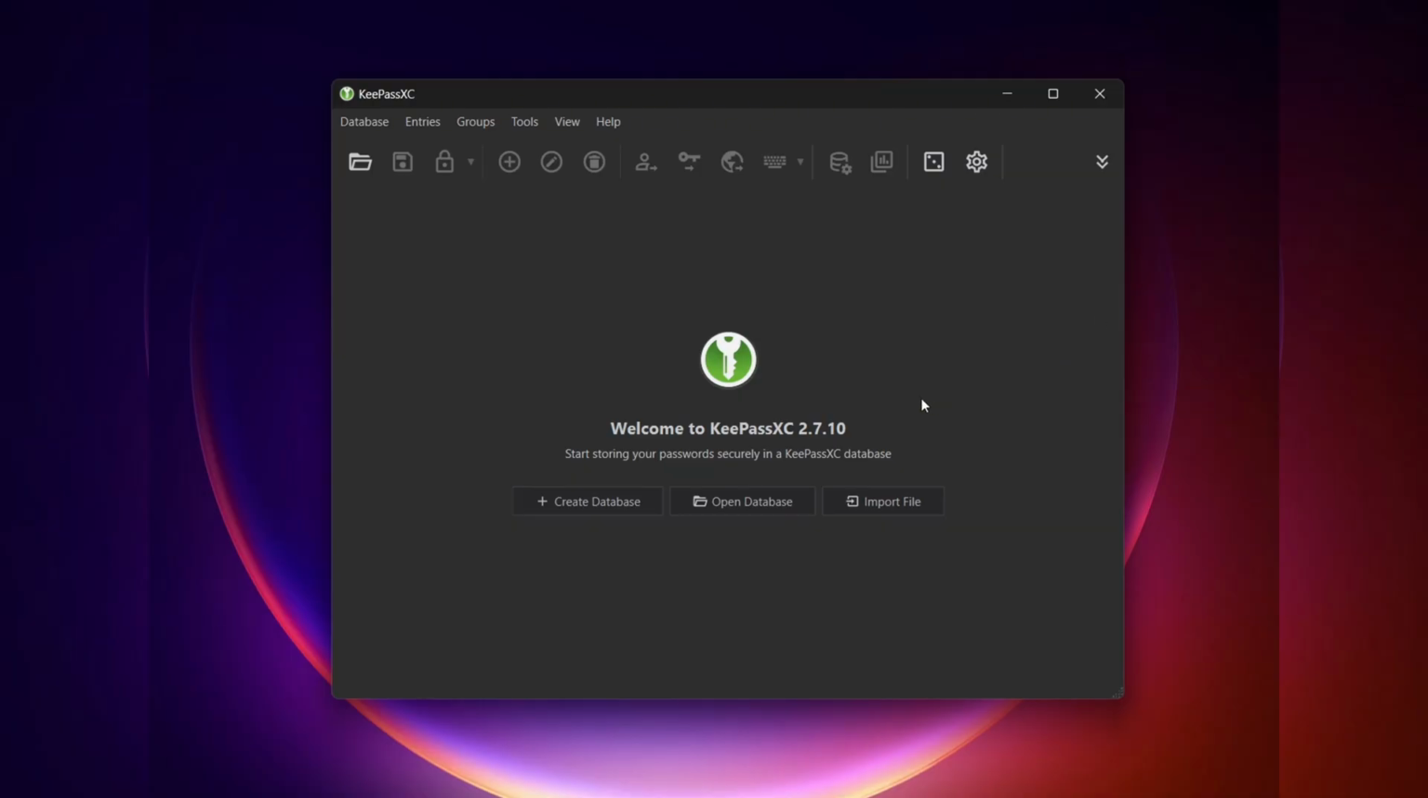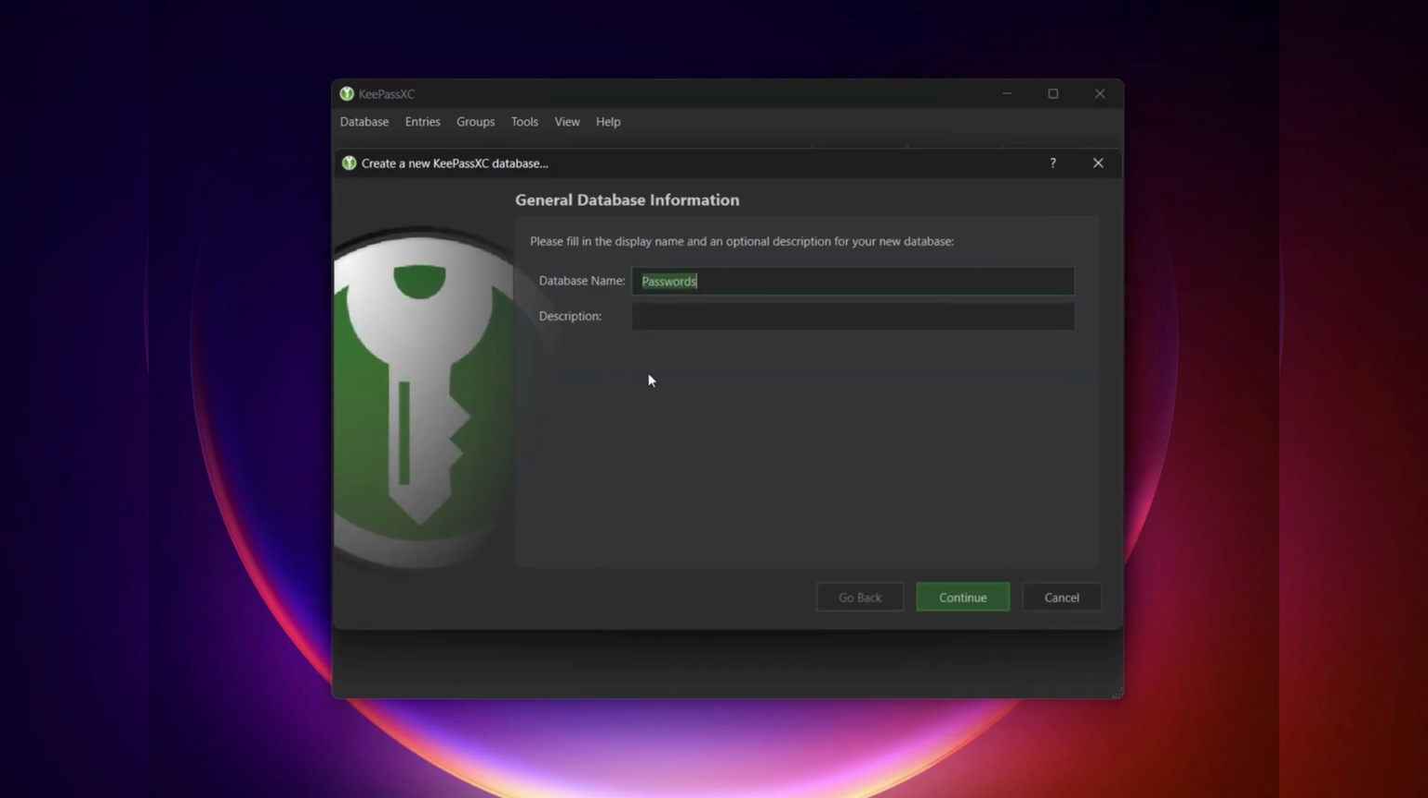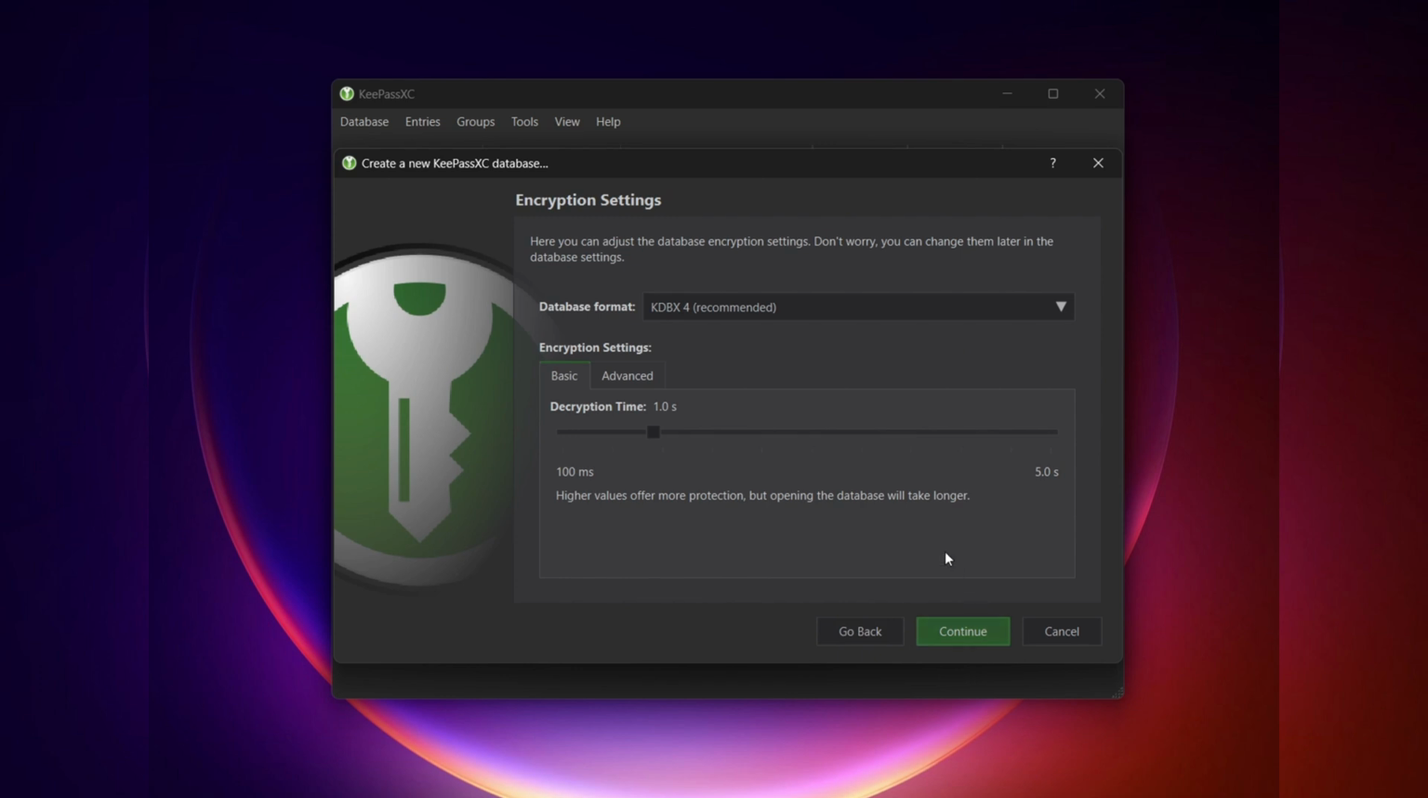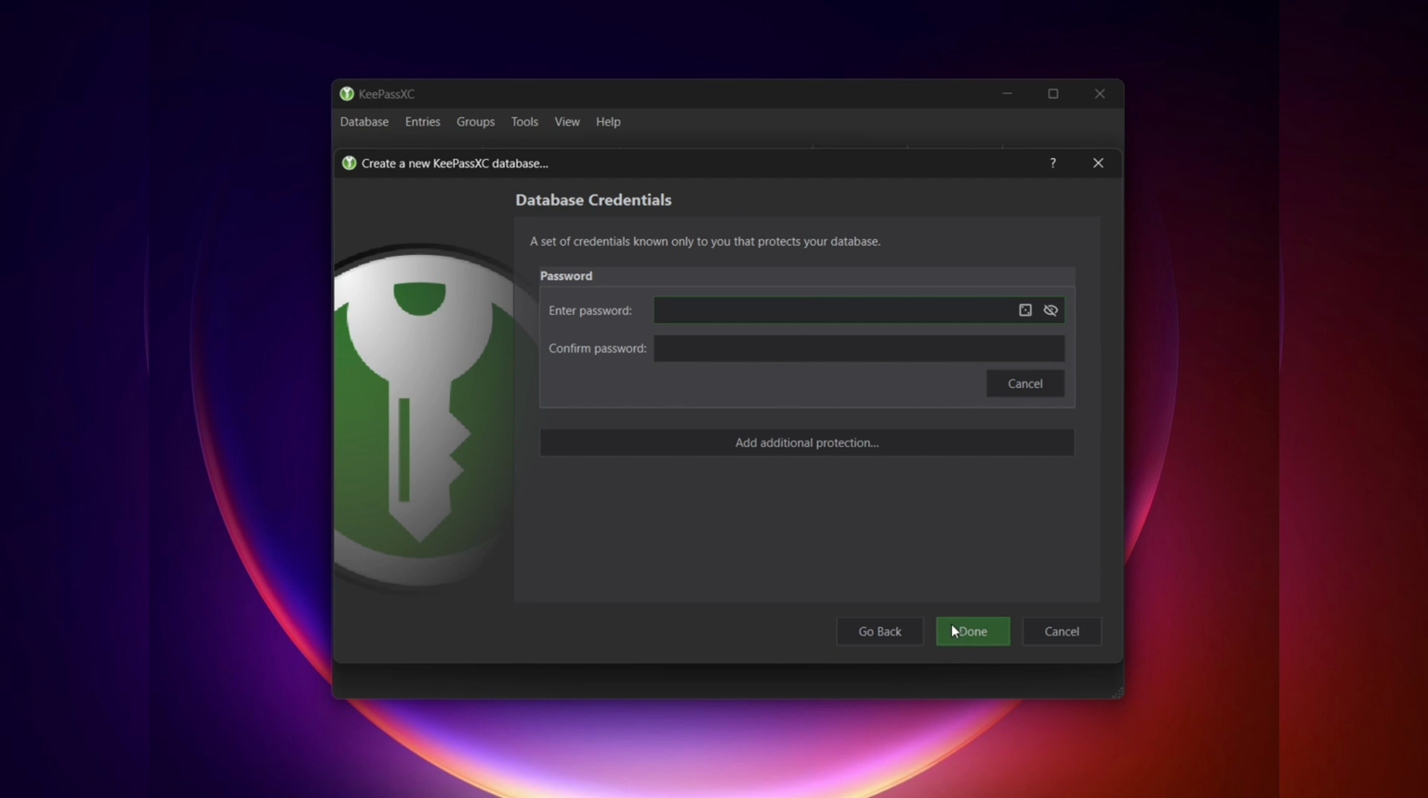Once KeePassXC is installed, let's create your secure database. When you first open the application, click Create New Database. Give your database a name like passwords and an optional description. The next screen shows encryption settings. The default settings are excellent, but you can increase the decryption time. A higher value offers more protection, but means it takes a little longer to open your database.